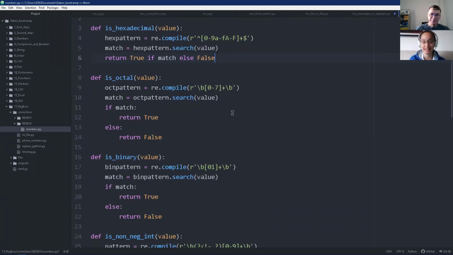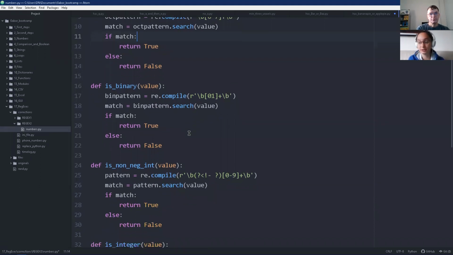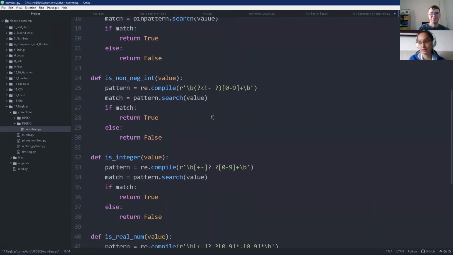Okay. Next one again. It was finding if a value was an octal number. Here I just simply said digits between 0 and 7. Yeah. Next one was if something's binary. Again, it's either 0 or 1. Next one was if a number is a non-negative integer.